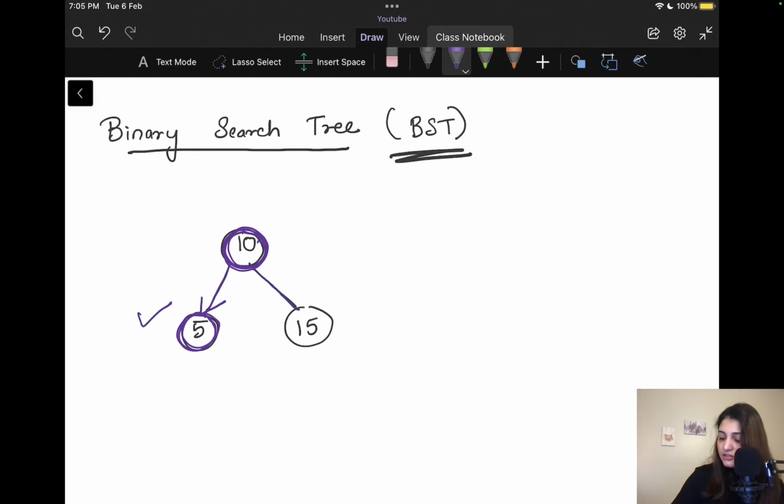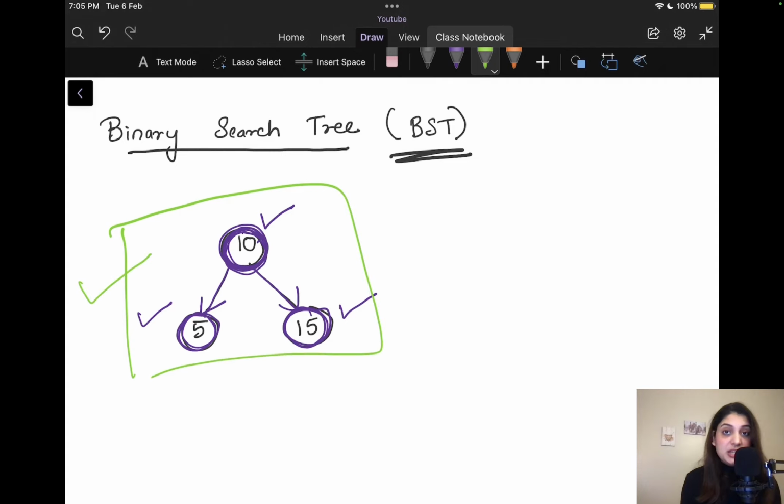And then let's look at the right. Is the right node greater than the root node? Yes, 15 is greater than 10. Then this is also fine, and then this is also fine. So this is a valid BST, binary search tree.